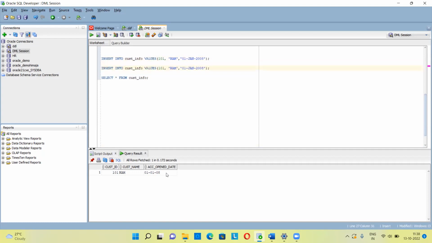Now what I'm doing, I'm trying to insert one more record into the same table, 102, followed by Sam. And if you want, you can change the date also. Let me keep it as 2009. This is fine, same as the first statement only, you can execute it, right? But now I'm simply changing it. How am I changing? Like this. So what will happen if I write like this? Is it right or wrong?